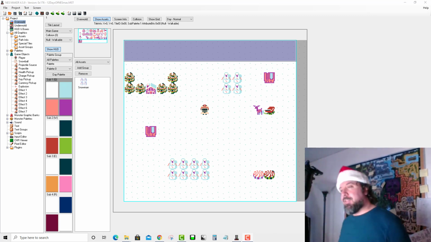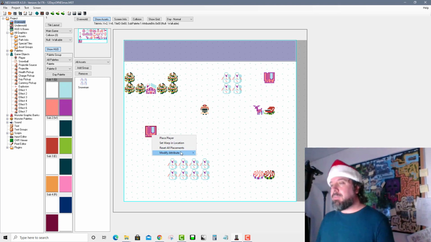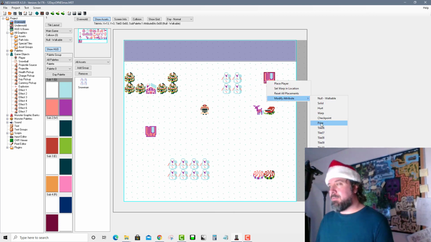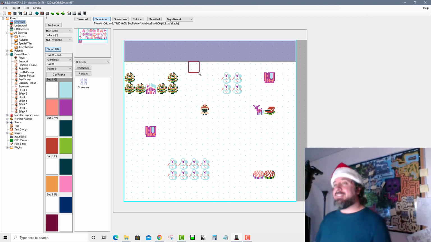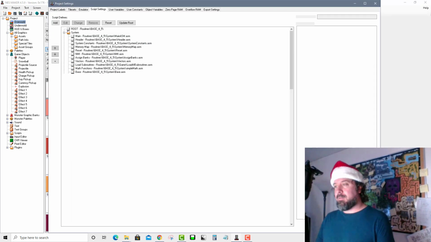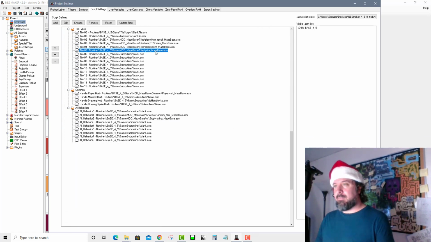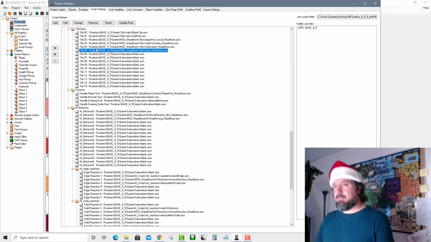Now let's make the cartridge something that I want to get. I can right click on it, modify attribute, make it a prize. And I'll do the same thing for this one. Right click, modify attribute, make it a prize. Now, I react differently with prizes than I do with solid objects. So if I go into my project settings, I go to my script settings, I'm going to scroll down to the tile that is for a maze prize and hit edit.